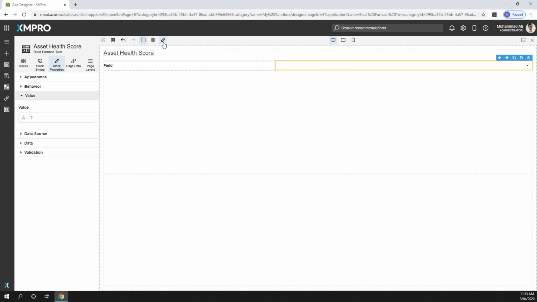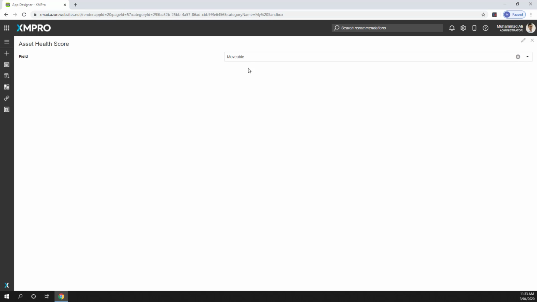And now when we launch this app, we will see that I have a drop-down which has 2 values that can be selected as we defined. And the default value was movable. I have my clear button showing up, which I can use to clear the control, and then it will display my placeholder.